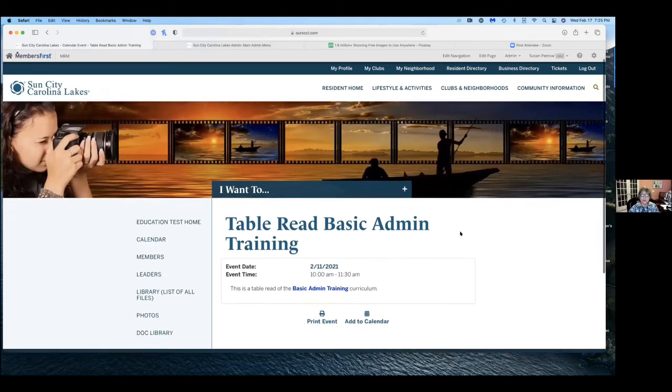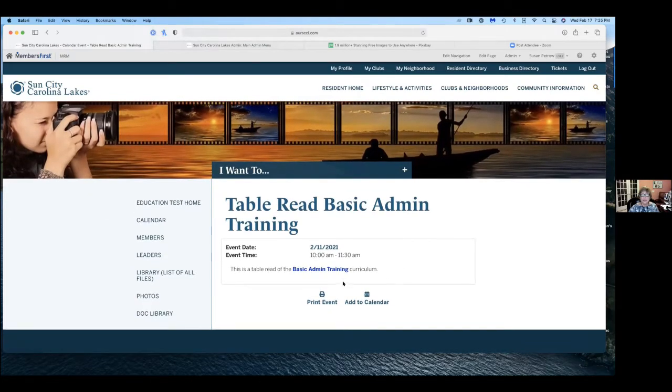If I click on that as a resident or even as an administrator, you will see the information for the table read. It tells you the date, the time. I can even add it to my calendar. So I'm going to go back.